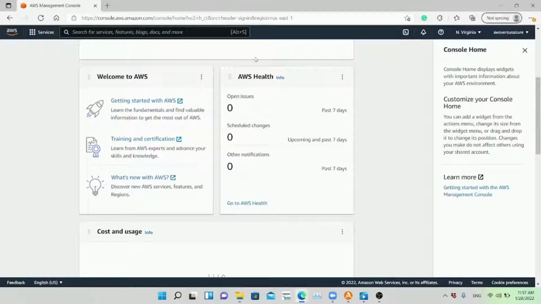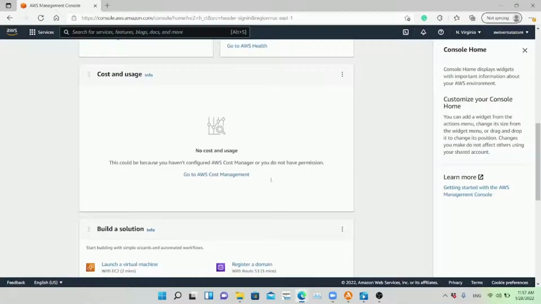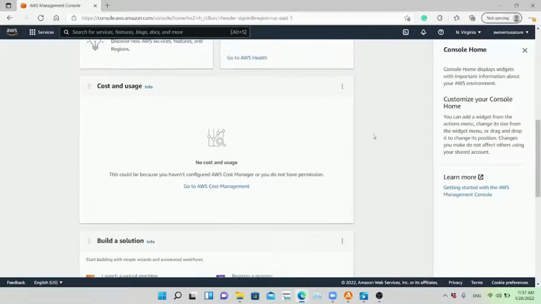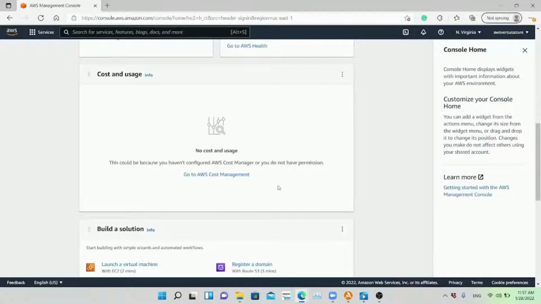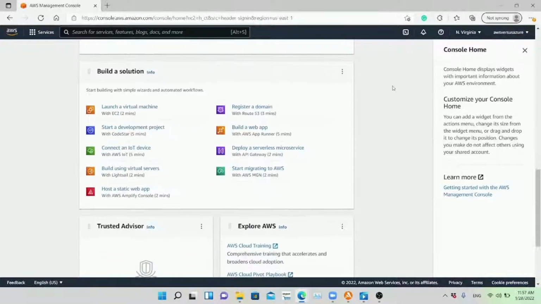There's another widget here for health. So any operational issues, schedule changes, or any other notifications, you can go to the AWS health page from here. And then it also has a widget for your cost and usage. This is really nice, actually. Front and foremost, everyone's worried about how much they're being charged. It gives you an option on the home page of your console to manage that.